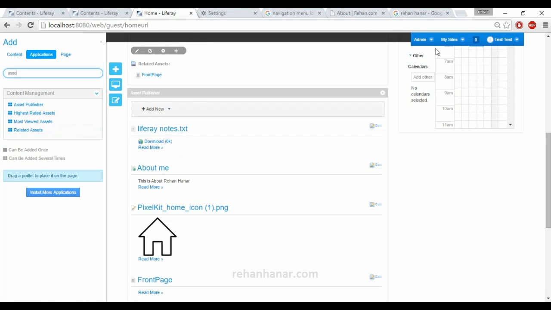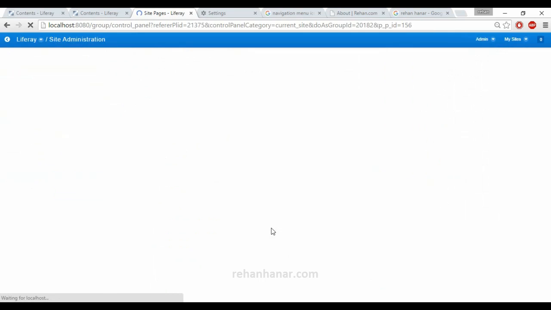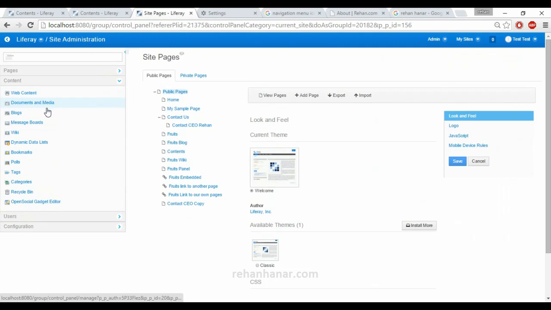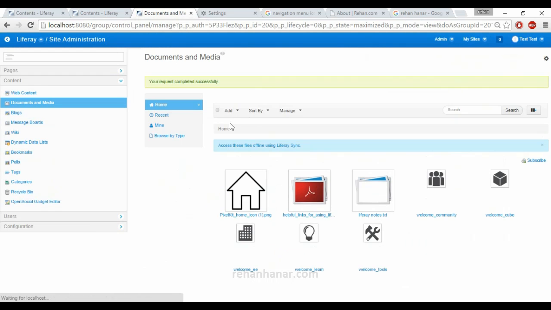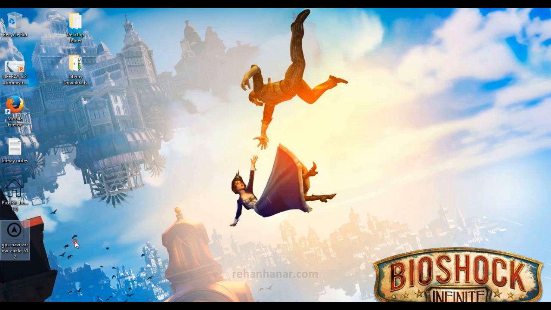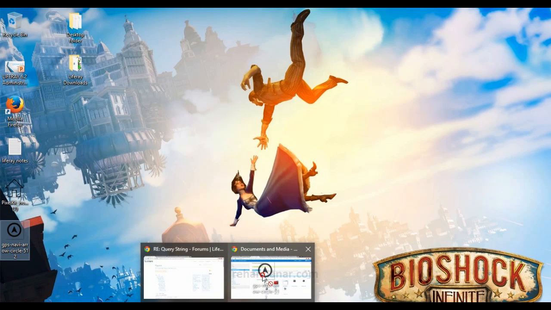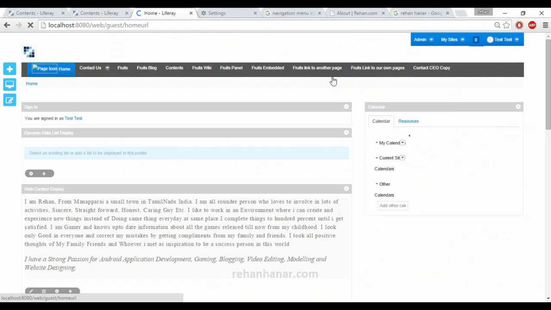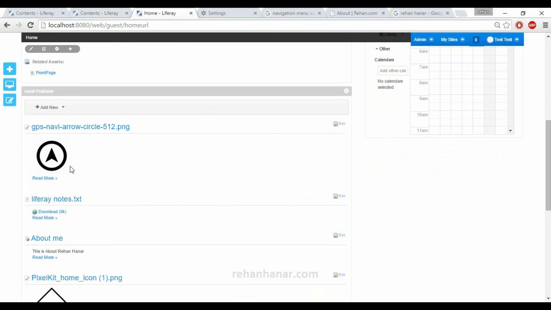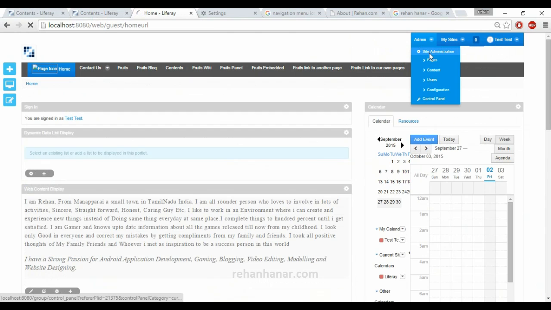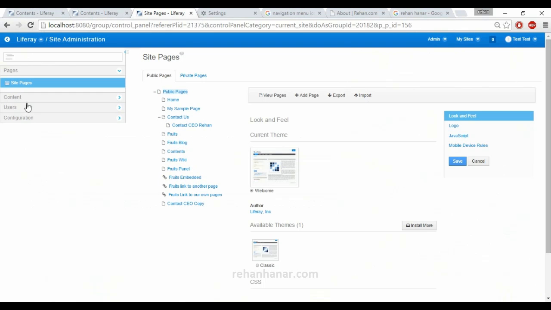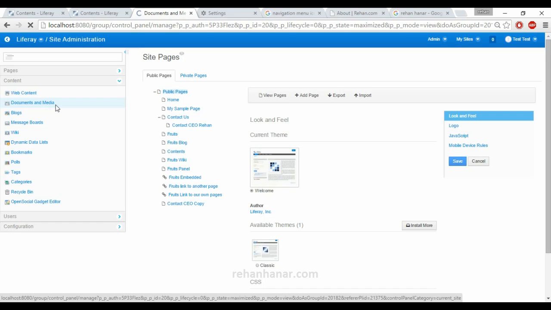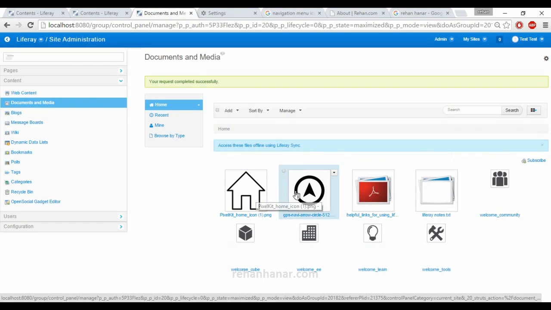Similarly, if you want to add an image, you can just simply drag and drop. I'm going to add this image, and just simply drag and drop like this. Now the image also will get added, and if you go back now and scroll down, you can see that the image is also available here. So this way you can add the contents to our page, contents like files, images, and even videos also you can add.